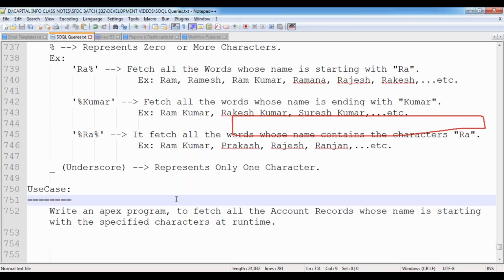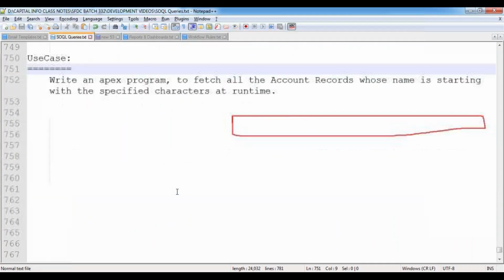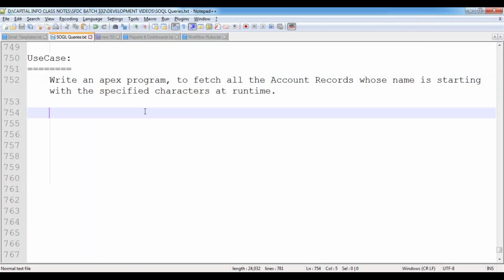Now I would like to prepare a small use case which is used to fetch all the account records whose name is starting with the specified characters. Based on the specified characters, I would like to collect all the account records information. Okay, now how can we do that? We'll see practically in this case.